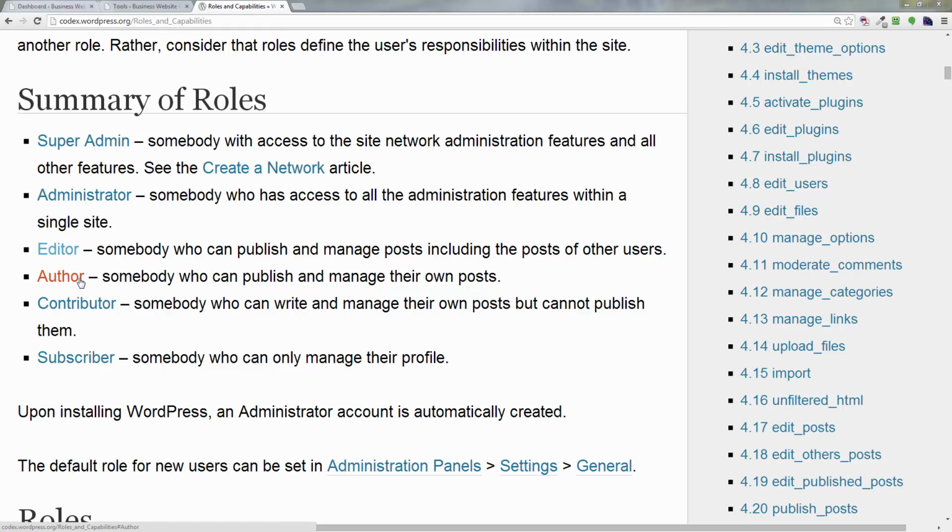The author can publish and manage only their own posts. Then followed by the contributor, somebody who can write and manage their own posts but cannot publish them. And finally a subscriber is someone who can only manage their own profile.